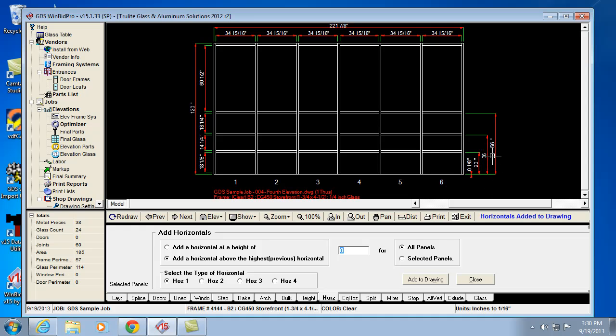So that's simple. The second row here was 36 inches high at the bottom, and then it's 56 for the one above it. So that's basically how that works. Now, let's talk about the types of horizontals. There are 4 types.